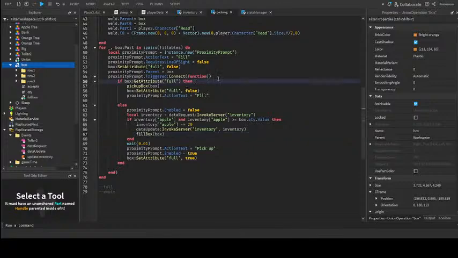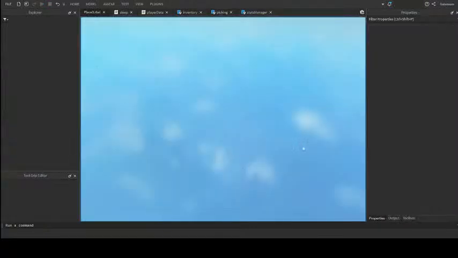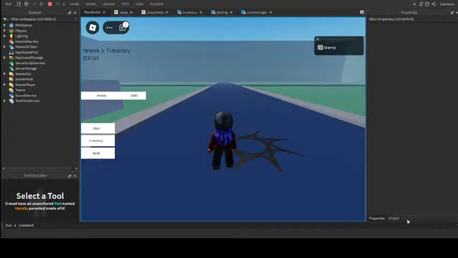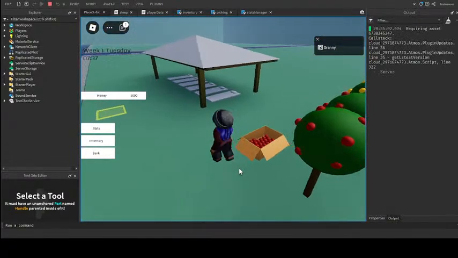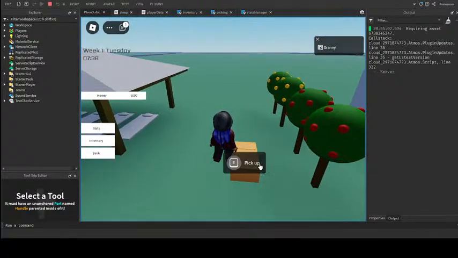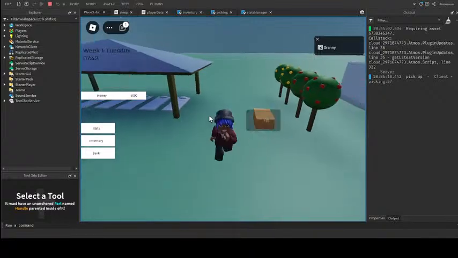Okay, so let's see. We're gonna do a print pick up. Let's see if we ever get into that function. I feel like we did not get into that function. So now we fill our box, we pick it up, and it does say pick up, but something is wrong.